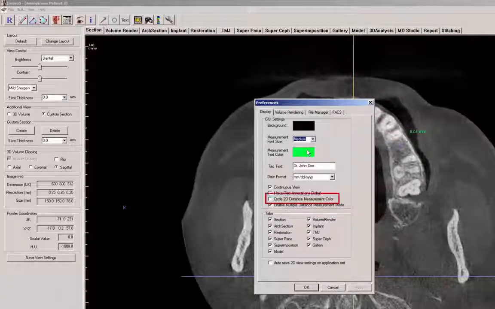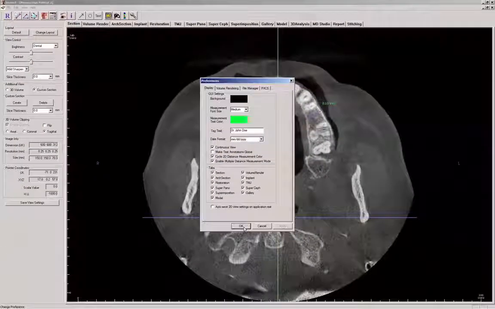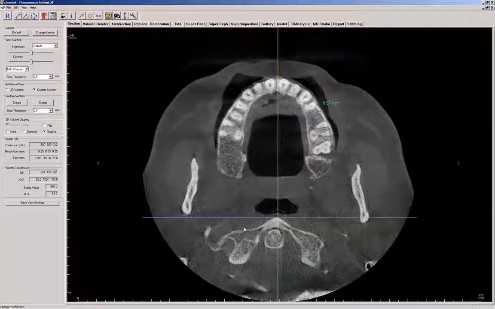You may also want to select Cycle 2D Distance Measurement Color. This option will enable 4 different colors to be cycled as you draw multiple measurements. It helps distinguish one measurement and its text from another. We can see the measurement text size is larger now. Let's delete the measurement by left mouse clicking on it and clicking the keyboard delete key. Let me make a few measurements to show you how the cycle colors look.